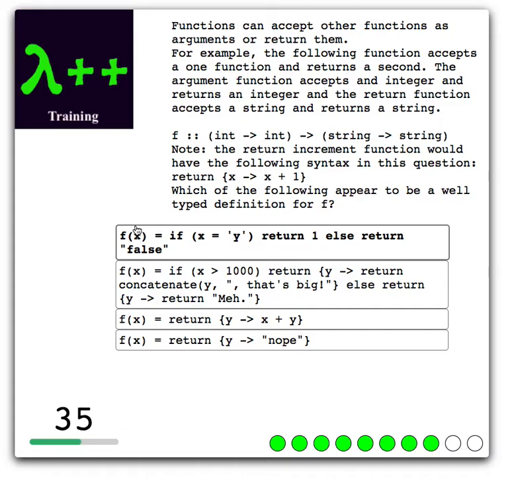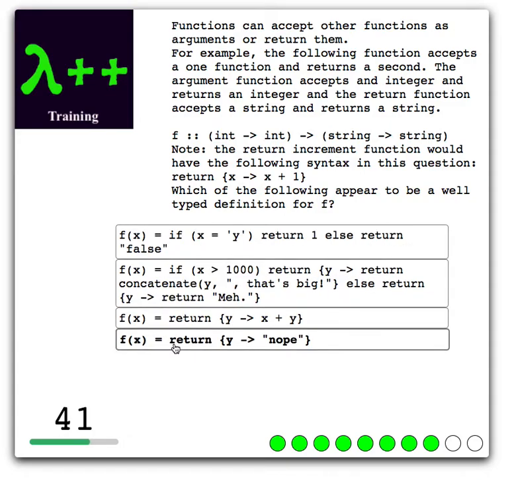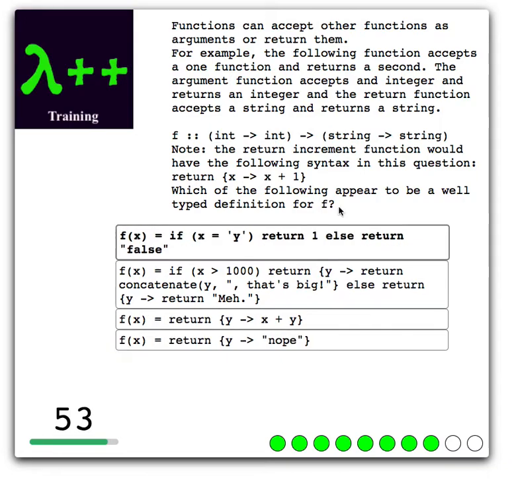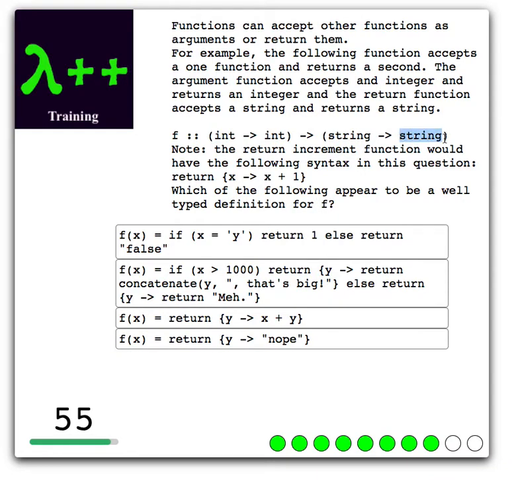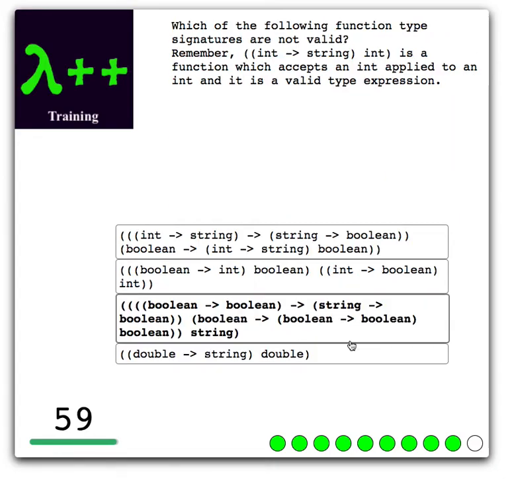I think it's this one. Because x doesn't need to be used, and this returns a function which takes a string and returns a string, or it takes something and returns a string. So therefore, the only thing we really need to make sure is that whatever function we're returning returns a string. So it's this last one.